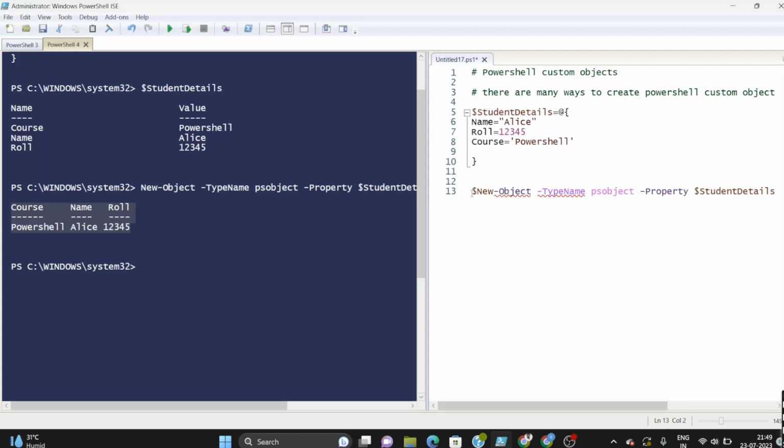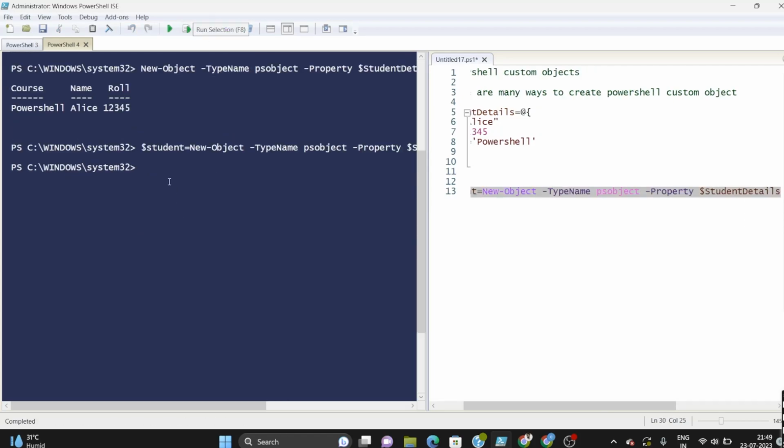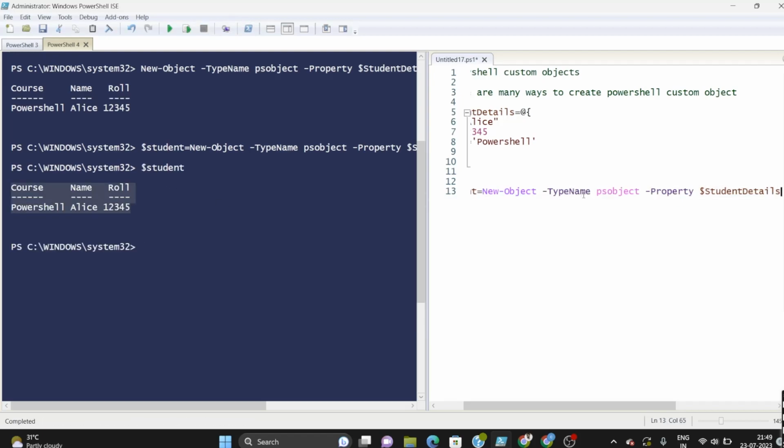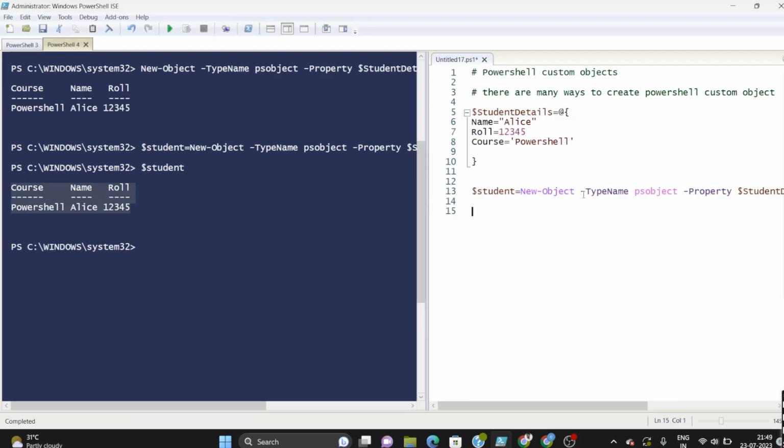Dollar student, I can store this detail into this variable, and if you see here, you can see that. Now let's see another way that we can create it.